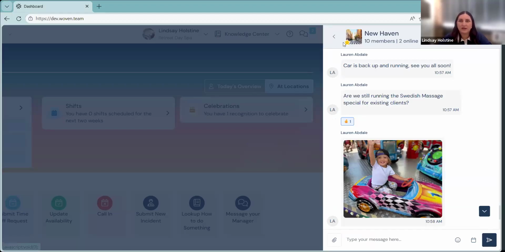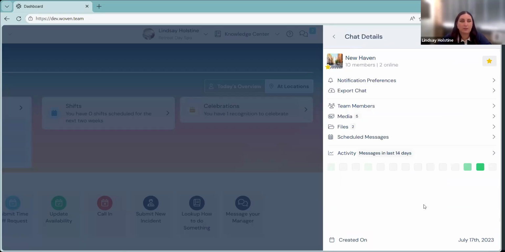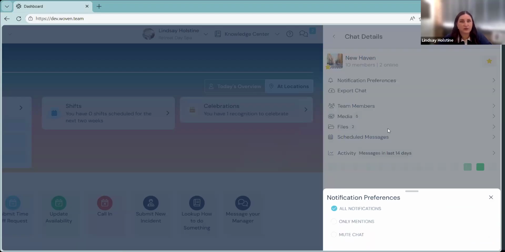We also have the ability here to click on the name of the chat. This is going to pull up all the chat details. You can favorite a chat at the top, so this would pin that chat to the top of your chats. You can choose notification preferences for yourself for this specific chat of New Haven. You can decide if you want all notifications, maybe only at mentions, or maybe you want to mute the chat because you're on vacation. You don't want to receive those notifications.